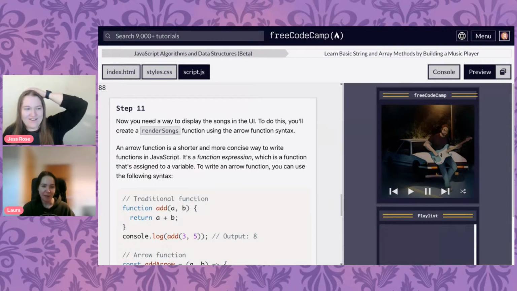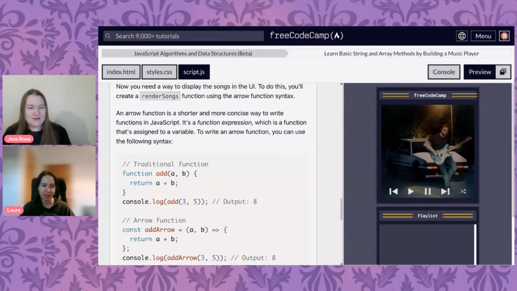Oh no. Arrow function syntax. Dun dun dun. So we've learned a couple different ways to write loops, and then they taught us a completely different syntax for loops, which was cruel and unusual. Is this going to be the same thing with functions, where we've gotten really chill with how to make a function, and now they're going to give us a completely different way to do it?